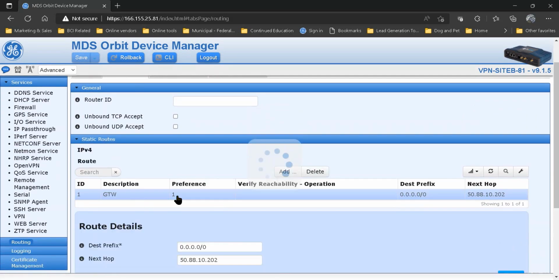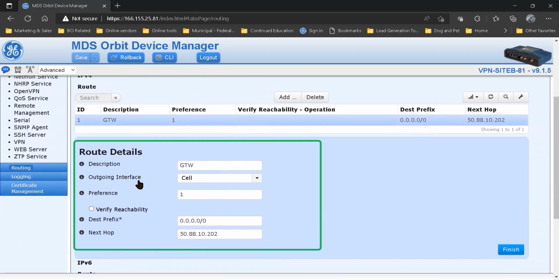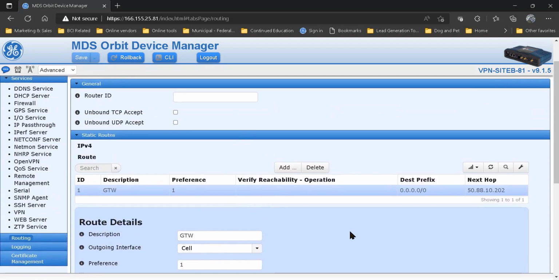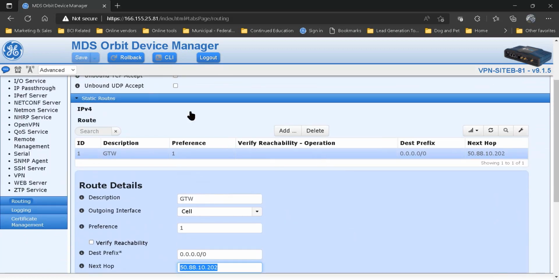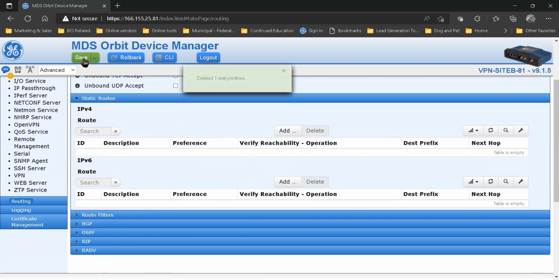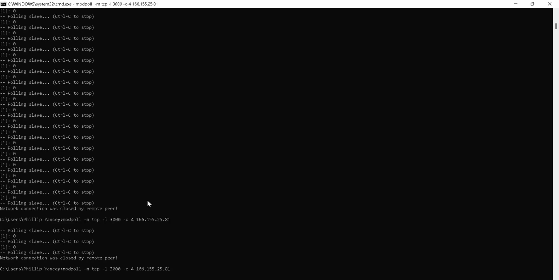I did add a gateway route just in case. I basically said here, outgoing interface, this is cellular, and then I'm saying all networks. And then the next hop is this, my WAN address from the network that I'm polling through, right? So we can find out really quickly if this is necessary. We're just going to delete it. I'm going to save this, come back over here, and cancel this poll.